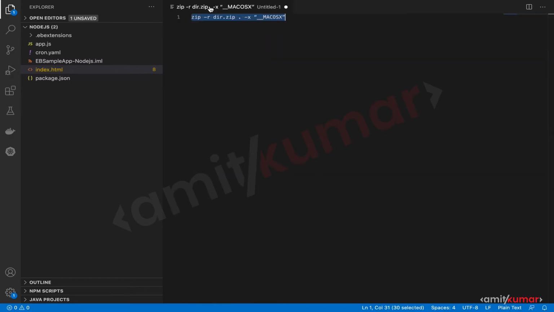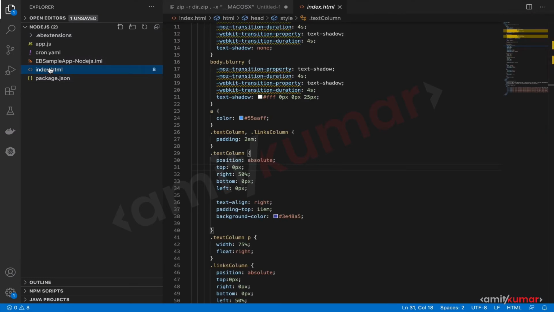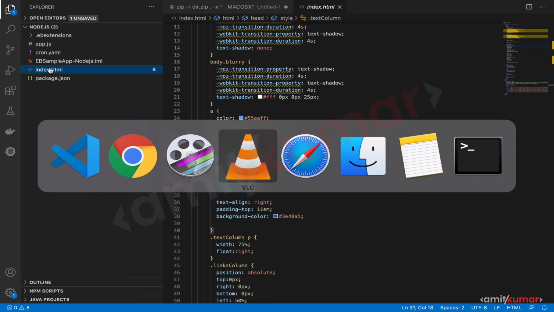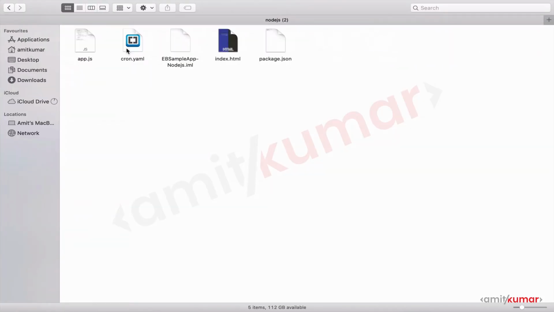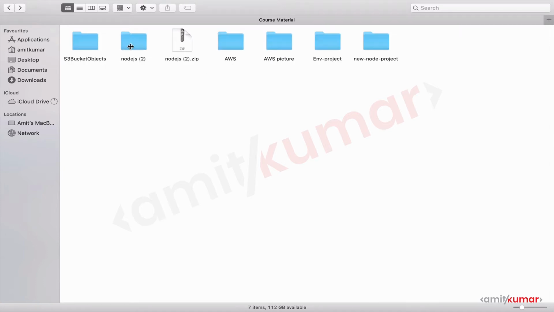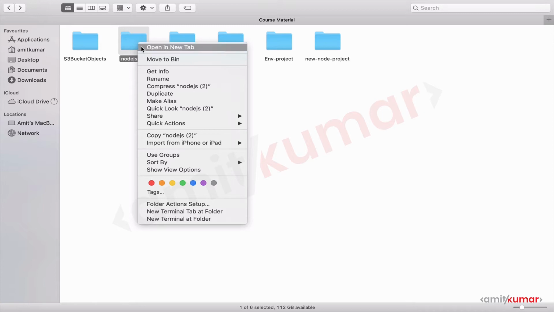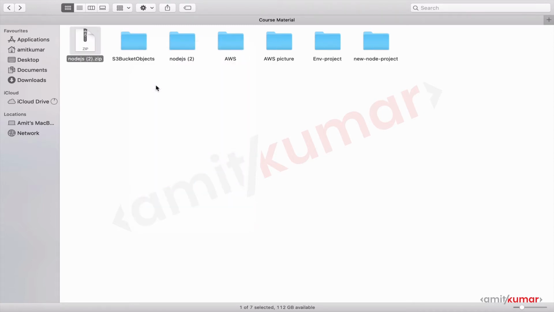Great. And now we will basically zip this application and try and upload. For that, okay, this is the application where we were. We have already changed the index.html, and let me delete the zip so that when I zip it, there is no conflict. Compress, yes. There it is. Great.